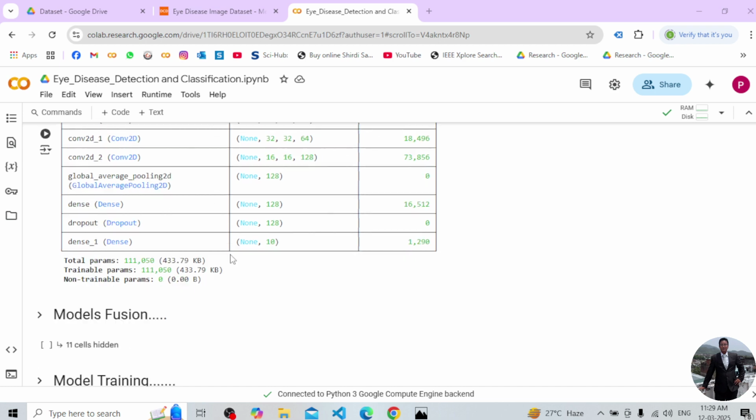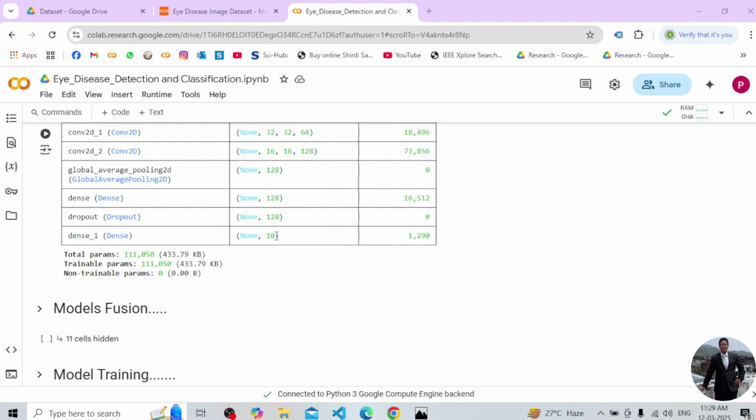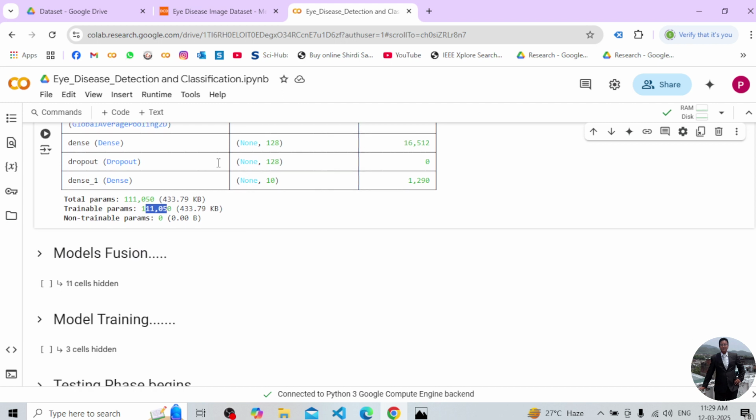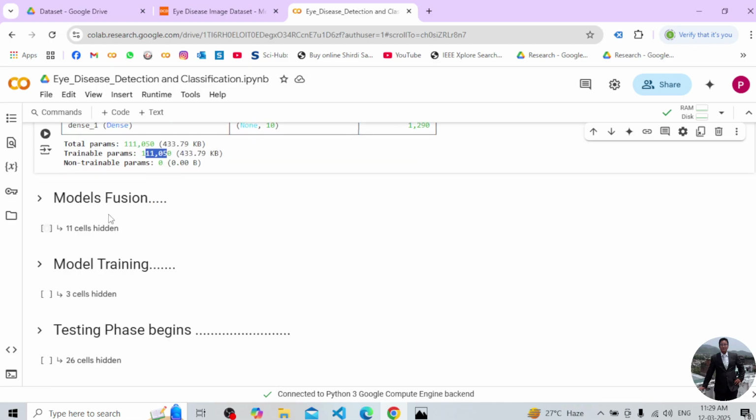Next, at the last layer we have set the dense layer as 10 due to the 10 different categories of the eye diseases, and this is the total number of the parameters. It is 1,11,050 parameters. This is the size of our model, and all of these parameters will be used for the training. And till here our model has been designed, has been built. Now we are going to train this model with our preprocessed dataset.